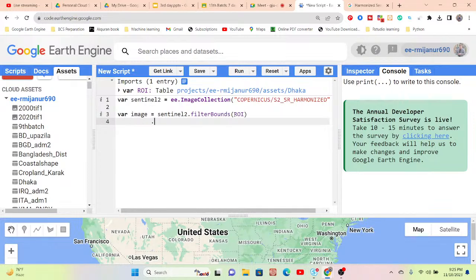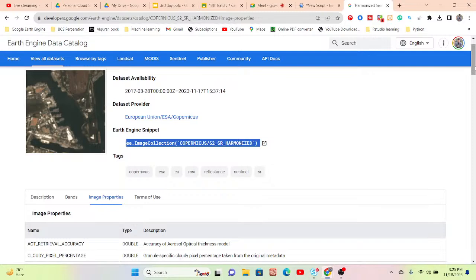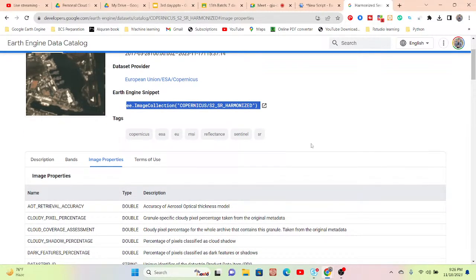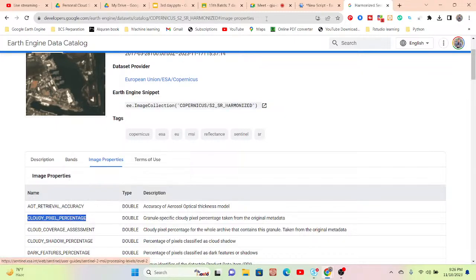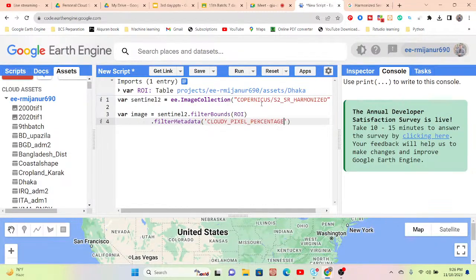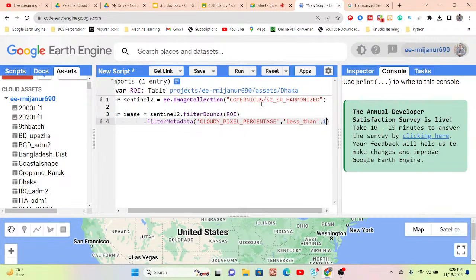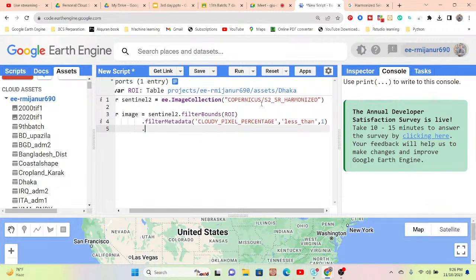And then same, suppose I put here the filter, suppose filter metadata. In this time I need this image less than 1% cloud cover. So in this time you have to check the image properties. This image property is different for Landsat and Sentinel. So suppose I need the cloud pixel percentage, this is for the Sentinel imagery. Put here cloud pixel percentage. I put here suppose less than 1.